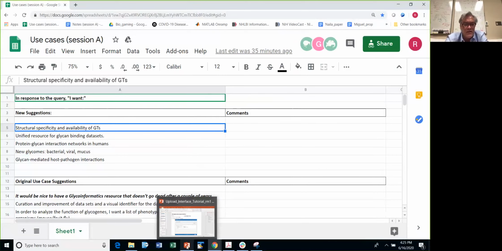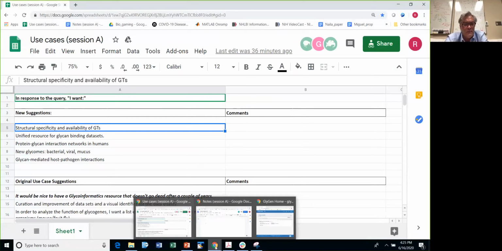As I mentioned earlier, this session will be the most useful for GlyGen, and so we appreciate your input. As many of you may remember, when you registered for these meetings we asked you to give us some ideas of the kinds of things you would like to see GlyGen develop that would help you in your research or in specific questions you might want to address. So we've compiled some of those that we received as new suggestions here in this use case document on the top, and on the bottom, we can scroll down a little bit, Raja.